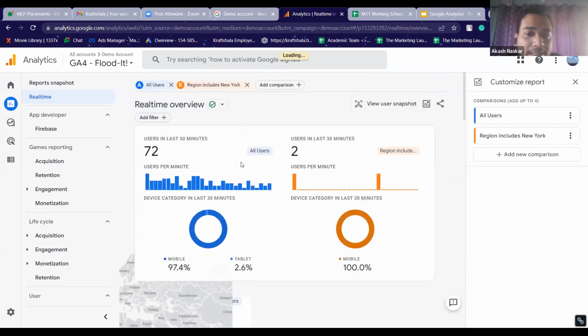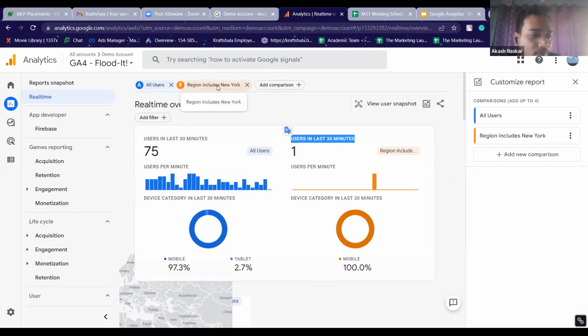So here you specifically see that these are the two segments. One segment is all users and one segment is region includes New York. So what is the difference here? It shows that there are currently 79 users from all users, from different parts of India. And there are 2 users who are coming from this New York section, right? So this is how you're seeing the data.